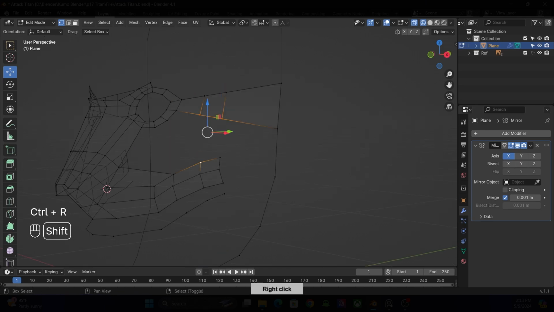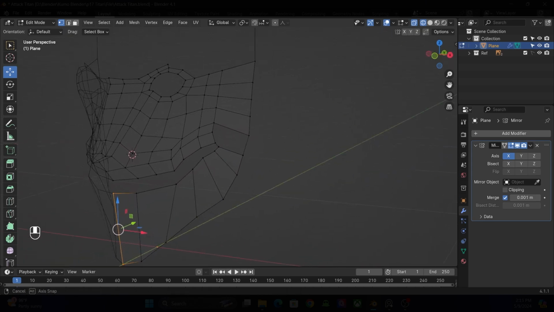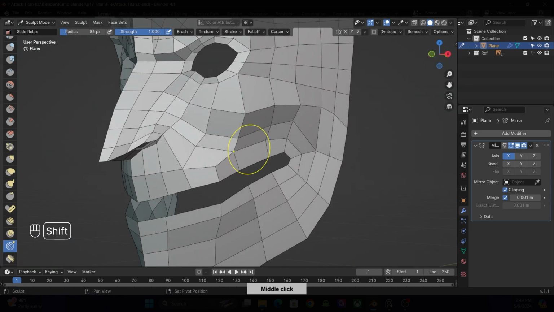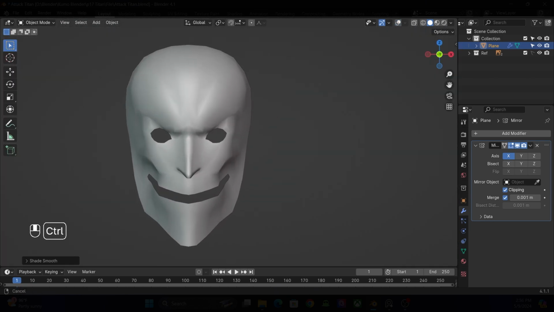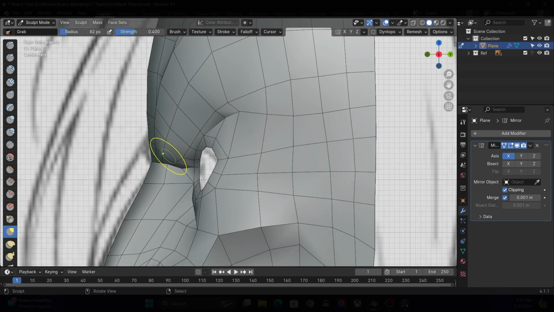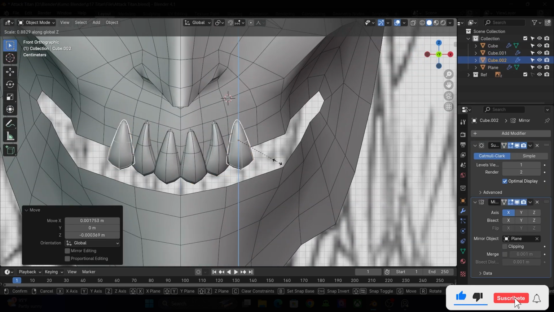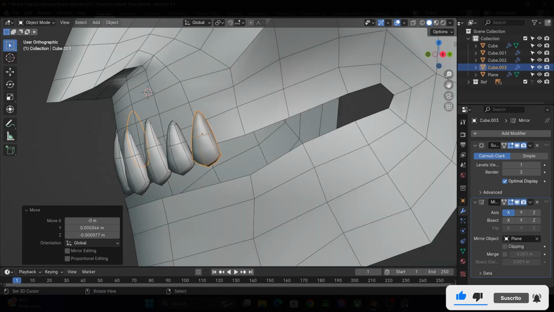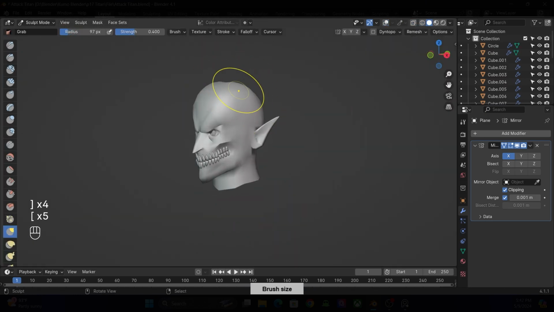At this point, I'm not really focusing on topology flow. I'm trying to figure out how to connect everything on the face. Now I got the face, so I add the teeth one by one. Then I model the eyes and the back of the head.